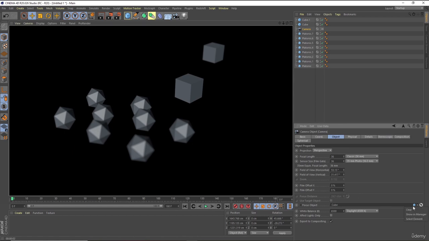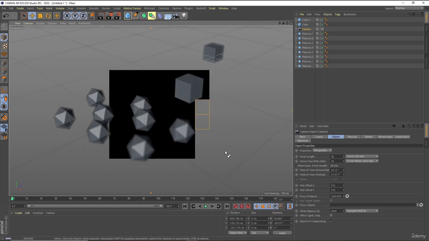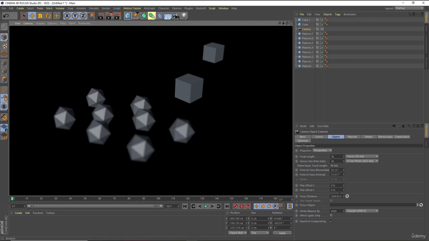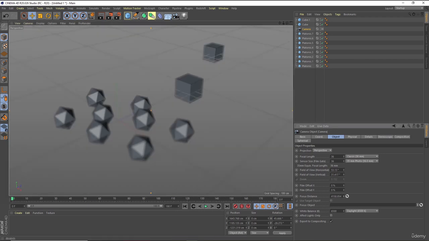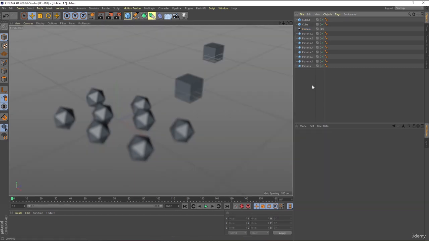Otherwise you can simply hit clear over here, and with the help of focus distance you can adjust that focal length according to your needs like this. Okay, you can adjust the distance wherever you want to focus on. Like if I increase it too much up to this cube, now this camera will focus on this cube rather than this platonics and this cube over here. Okay, so this is the depth of field thing we can do in Cinema 4D.